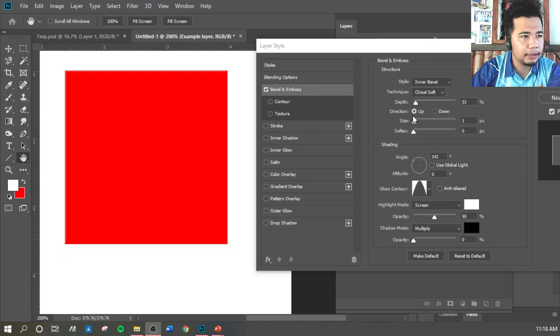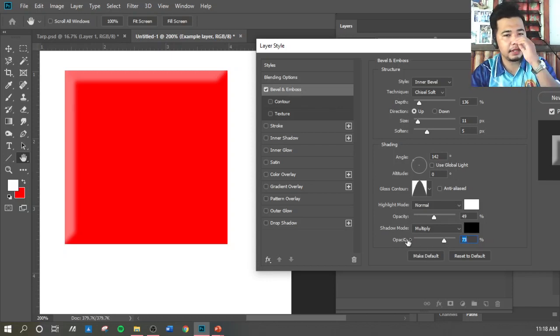You can change the properties. We have depth, size, soften, and then you can change the opacity, or you can change the blending mode. Let's change it back to normal. It would be totally up to you. If you're already using Adobe Photoshop, then it would be totally up to you to explore the different properties. I don't have to explain all of this. You can just explore it on your own.